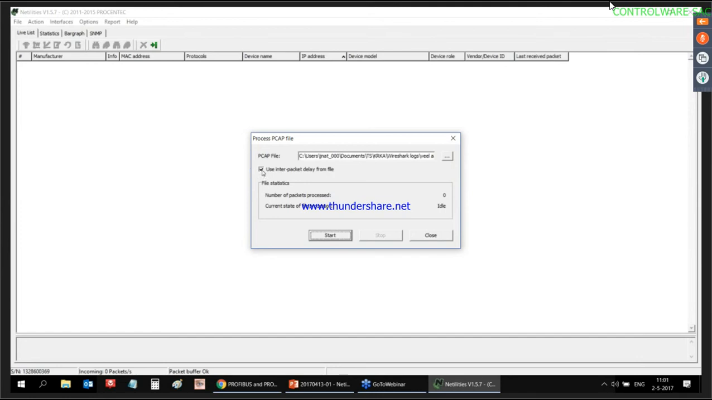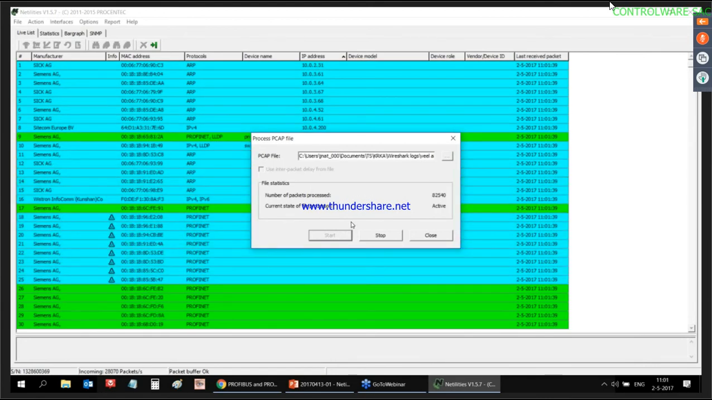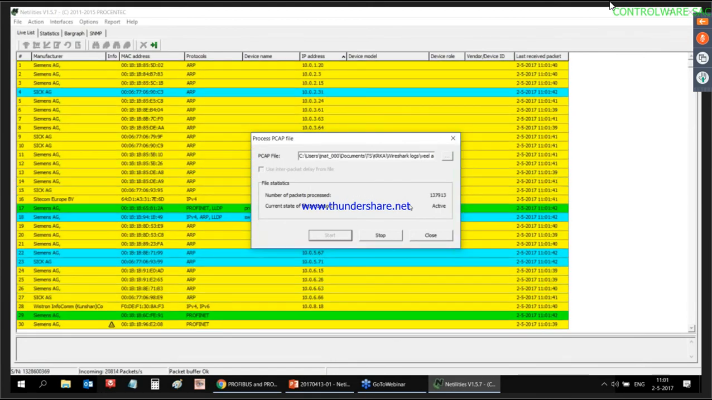And I have an option of using the interpacket delay from the file, which means that I load all the telegrams at the same speed as they were recorded. But I don't want to do that. I want to load them all at once. And I choose start, and then it starts to load all the messages.